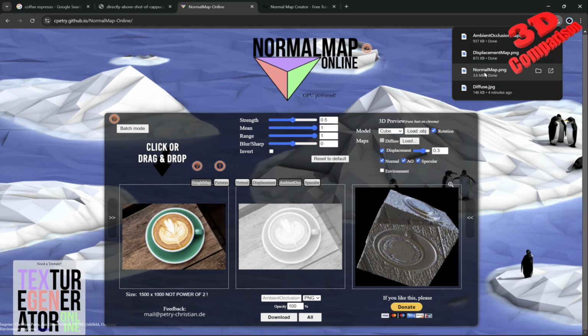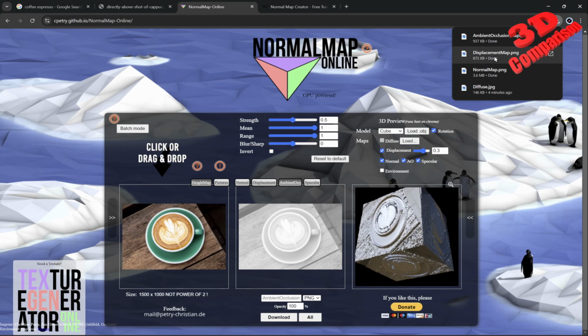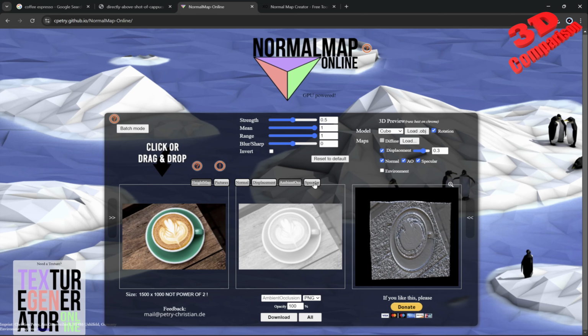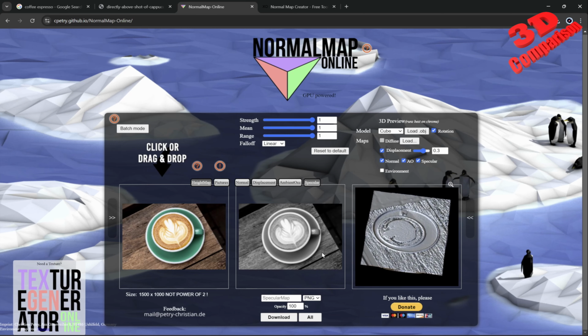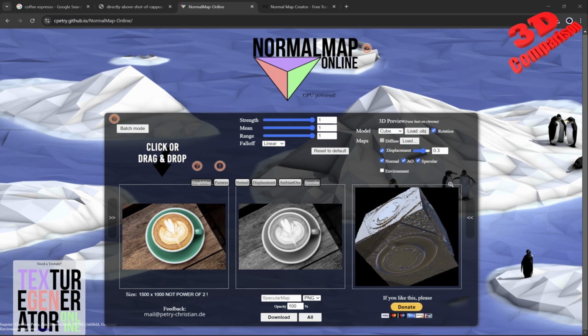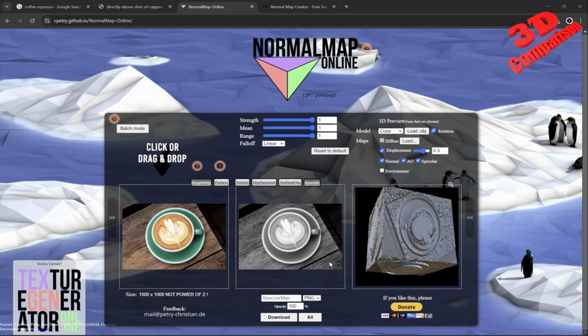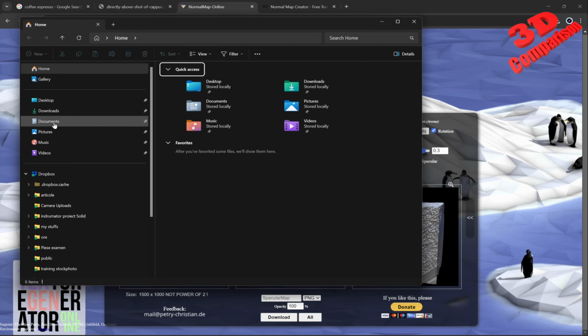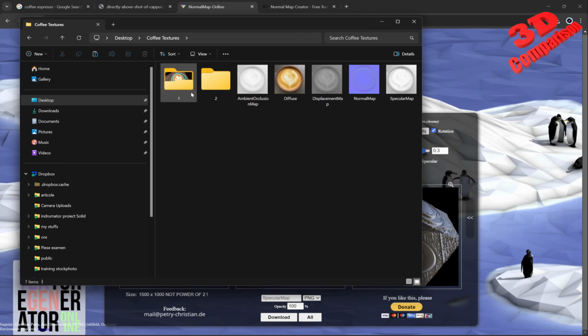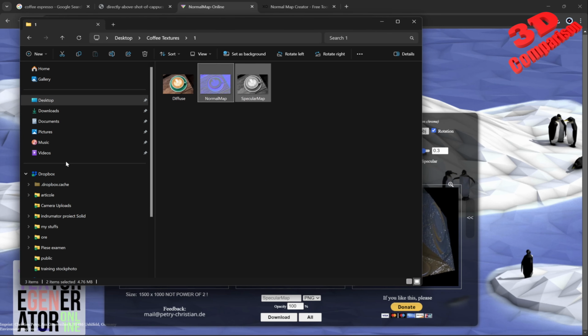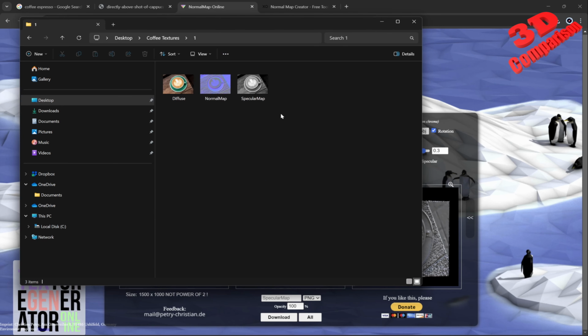So we have the diffuse, the normal, the displacement, the ambient occlusion, and also the specular. And I'm going to download this as well. Now, those have been added within my downloads folder. So I will go over there and I will move those. I will select those and go to the desktop. I know that over here I created the following folder, and I will have this pasted over here.